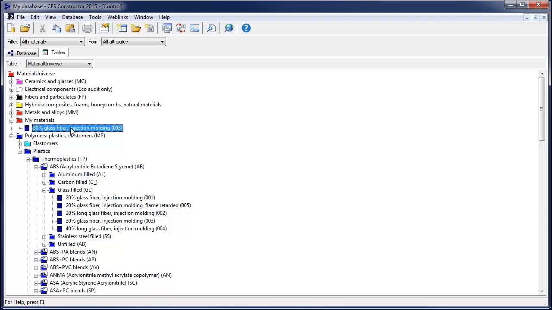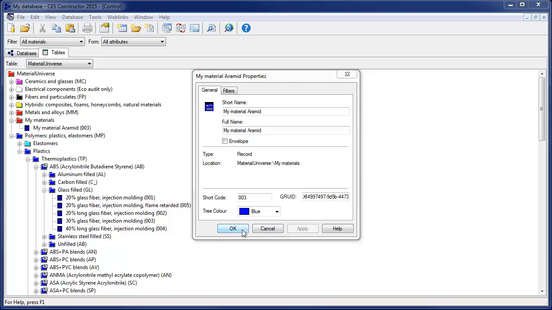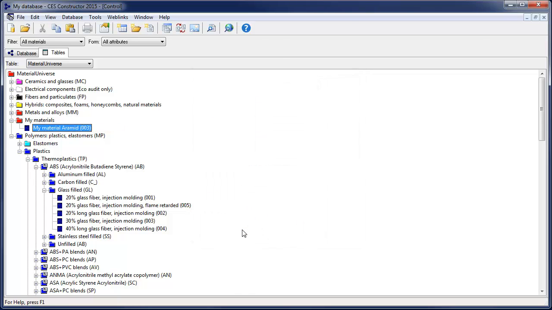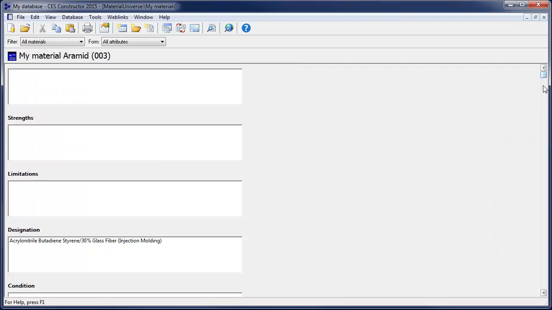To rename the new record, right-click and select Record Properties. The short name is how it will be displayed on the tree, and the full name is how it will be displayed at the top of the datasheet. Double-click the record to view and edit its values. Any values that are different to the original should be changed.